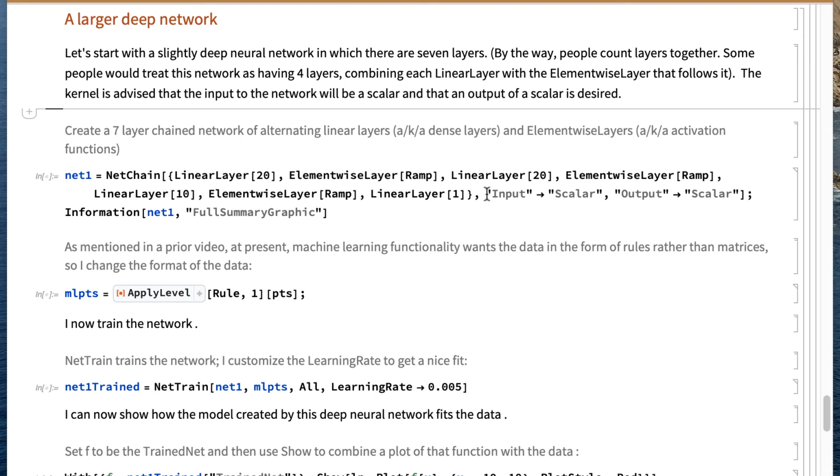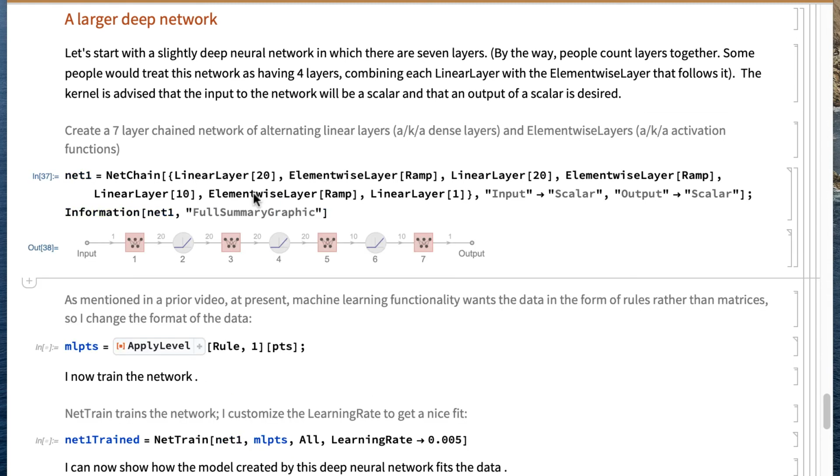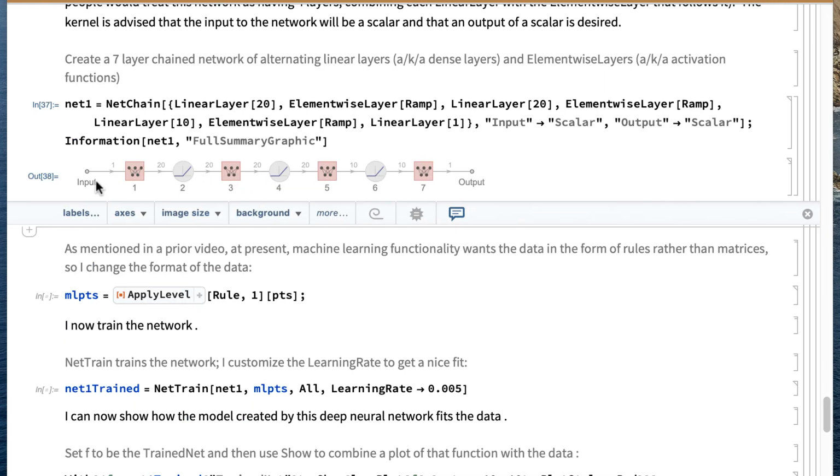We now have to tell the computer, hey, what's the input going to look like? And it's going to look like a scalar. And a scalar is just a number. And what kind of output do you want me to make? And I say I want you to produce a number. So that's our network. And here you can see a representation of it. Input with 1, it gets blown up by the linear layer to 20. We ramp it. See what a nice ramp picture? Keeps it 20, ramp it, keeps it 20, compress it down to 10, ramp it, and then compress it down to 1, and you end up with the output.